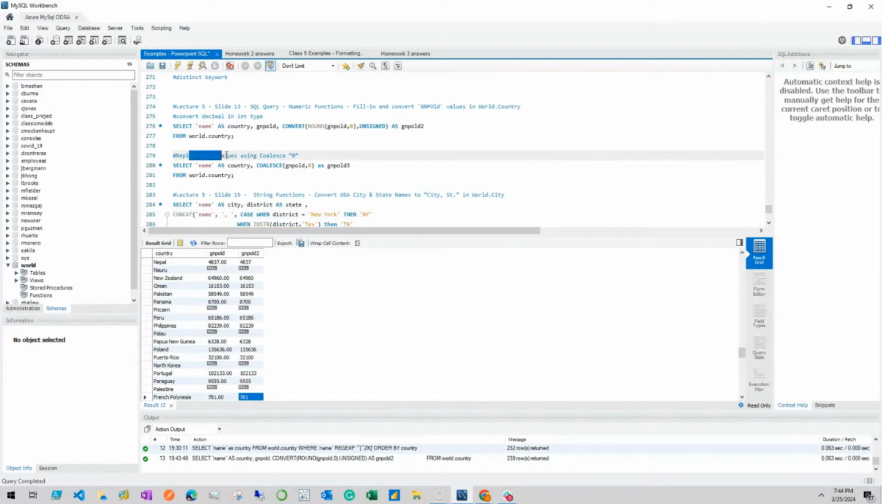Then there's replacing null values using coalesce 0. So what that's going to do is look to see, is there a value here? If there is a value there, we'll keep that value. Otherwise, we'll put a 0 in there. That's probably the most common use of coalesce: either you have a column and if that's null, put in 0, or have multiple columns and see which one is the first column that's a non-null column. So go ahead and run that.